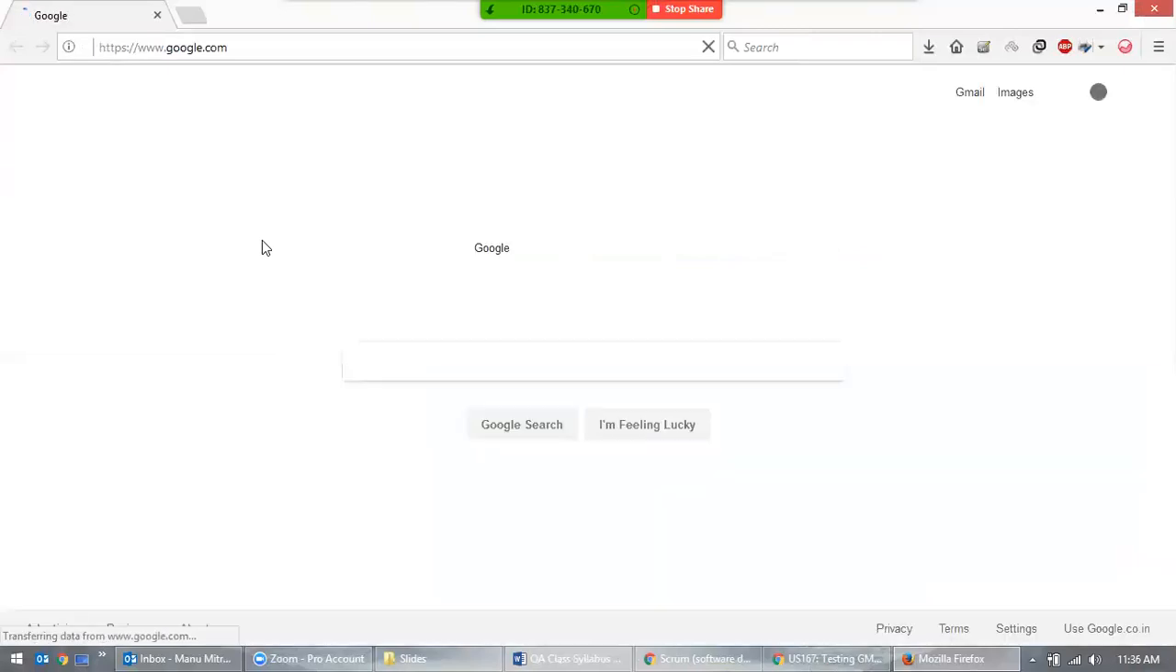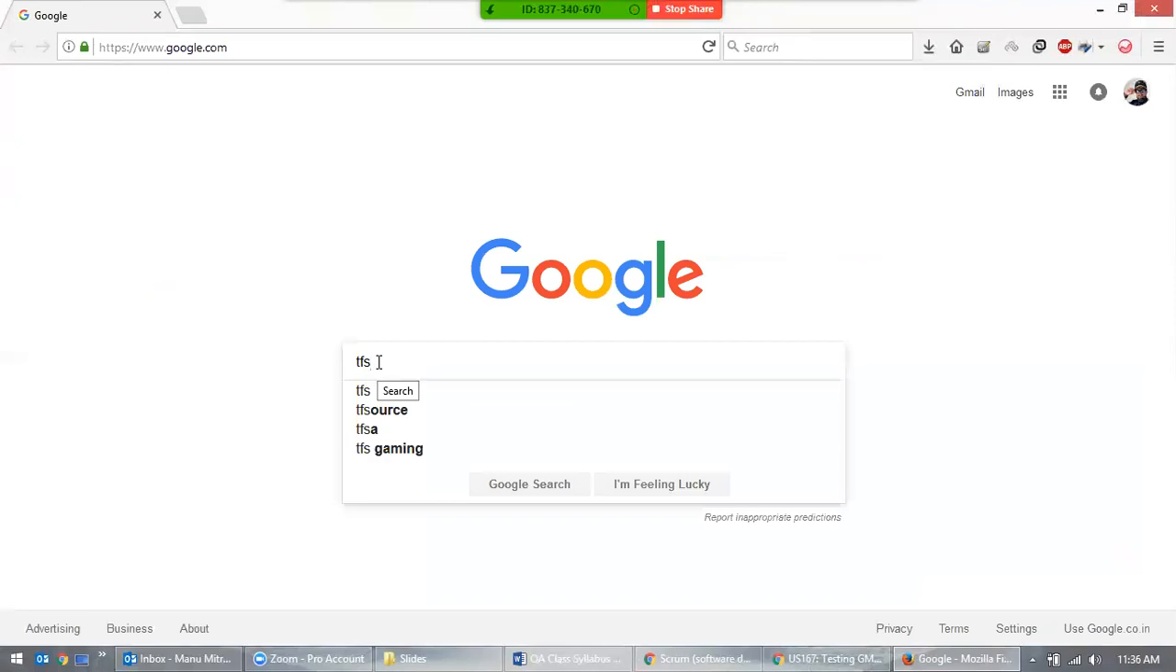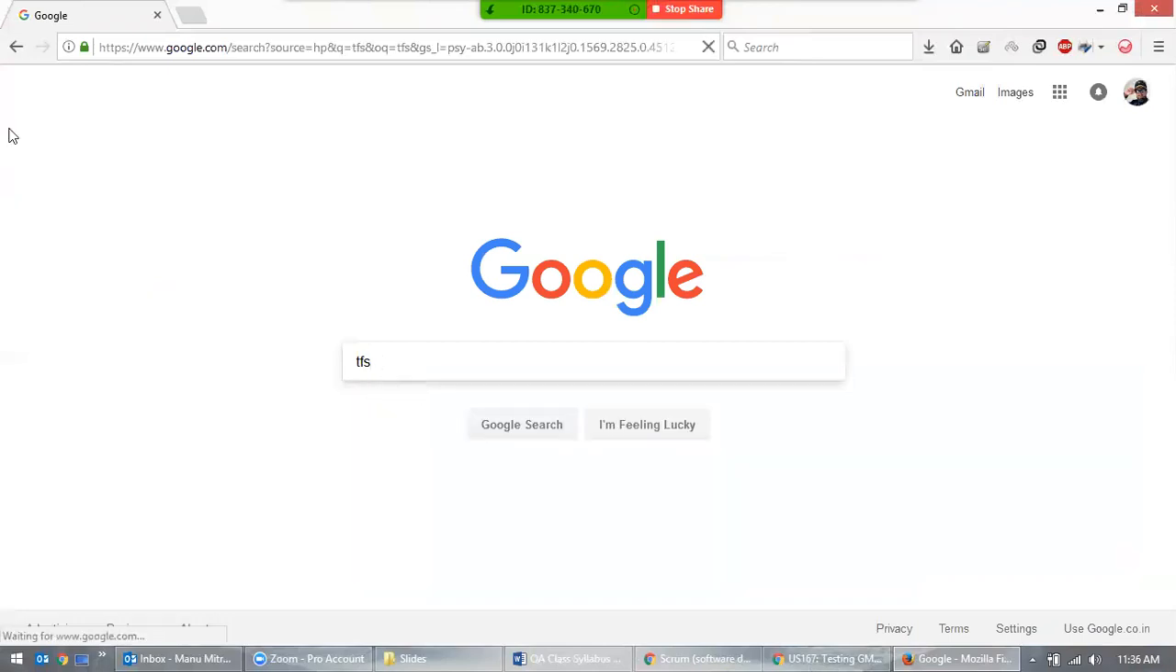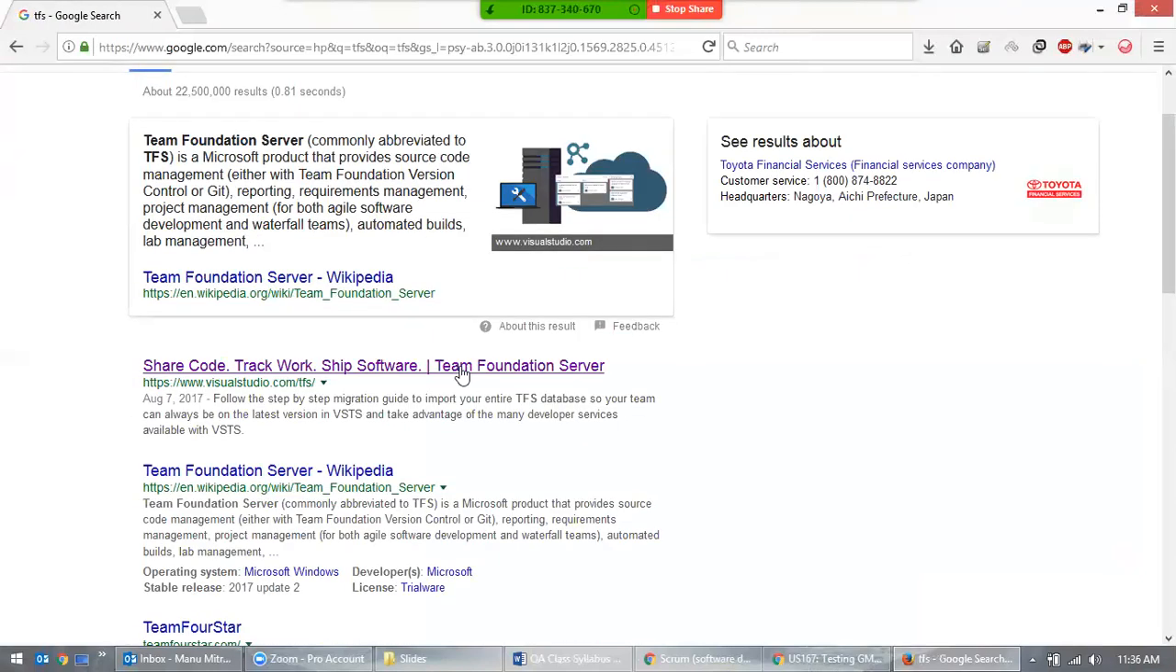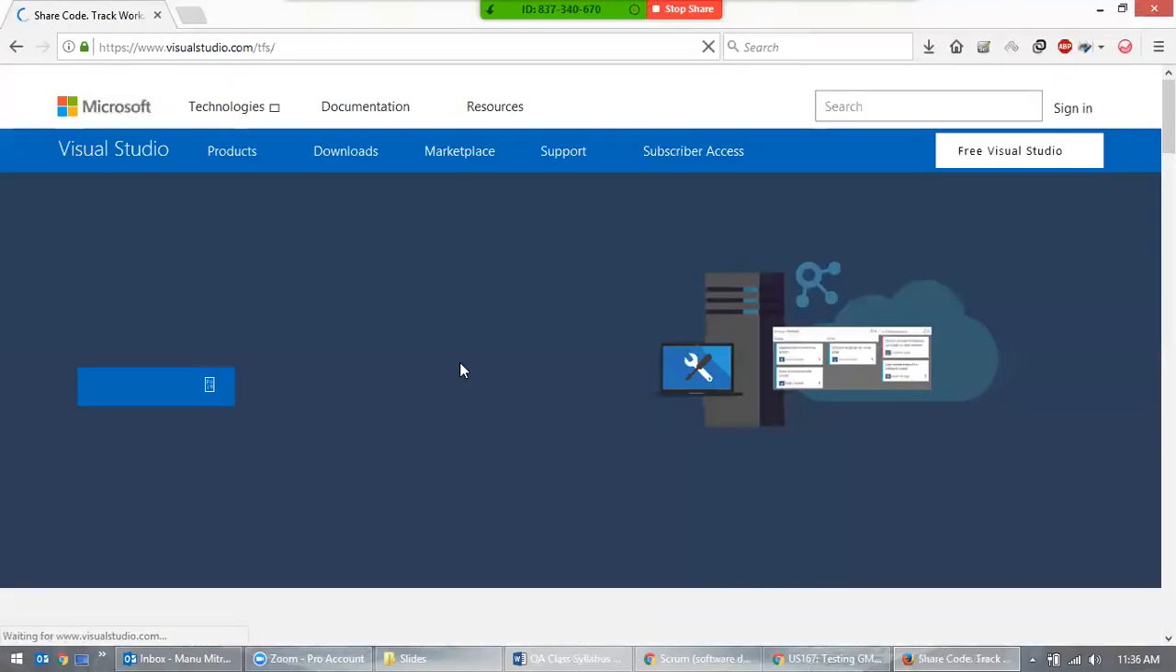So here, Kanban is good for TFS, that is Team Foundation Server. Once you have a Team Foundation Server, you pick this one. We'll discuss more about this Team Foundation Server.